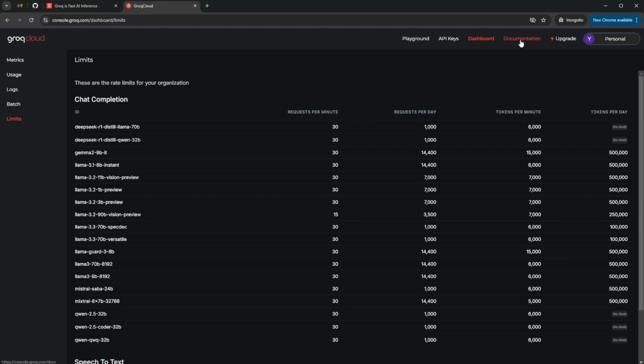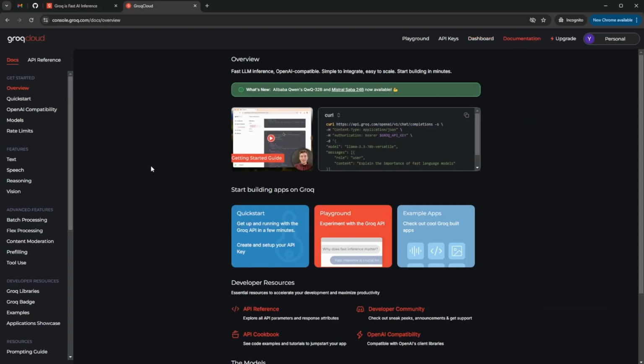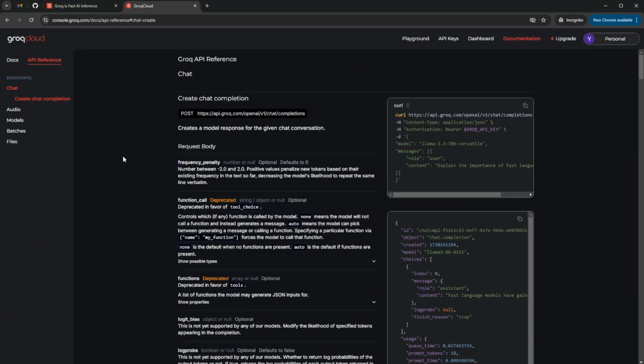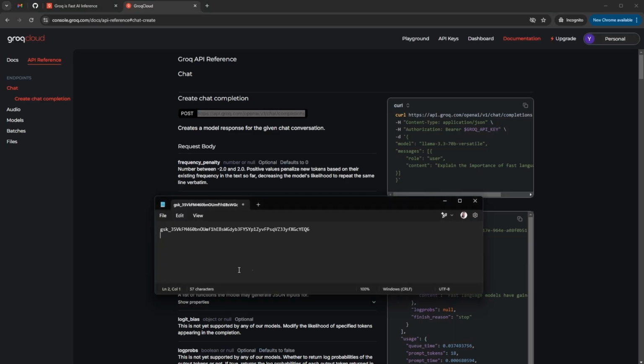So moving on from here, we can have a look at the documentation page. There's a lot of important information here, and if you're interested, feel free to have a look through. But for now, we're just going to jump to the API reference tab, and this is where we're going to get the endpoint information we need for our VBA application. For now, all we need to do is grab this URL here, and I'm just going to paste that into my notepad file as well.